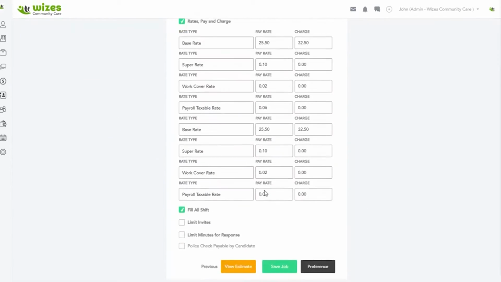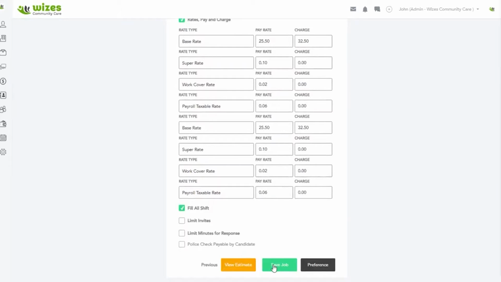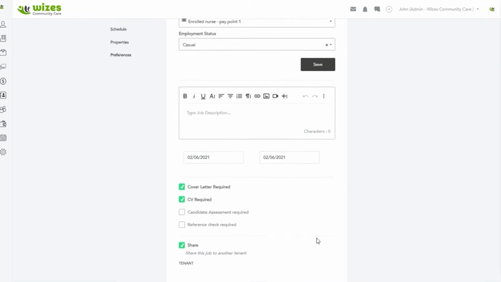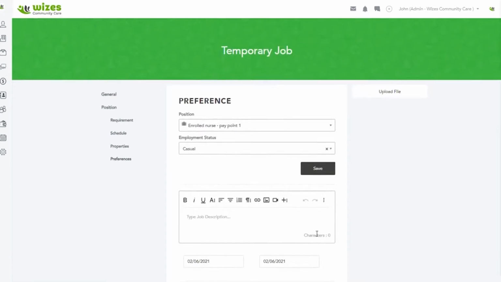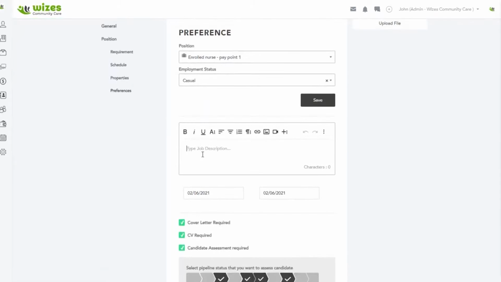So if that's the case, then you simply don't at this point save the job as we did in the previous video. We select our preference, and when we select preference we get presented with this form. Because of course if it's an advertised job we want to put in a job description, so I will add a job description. And you can format it using the format tools as you see fit.